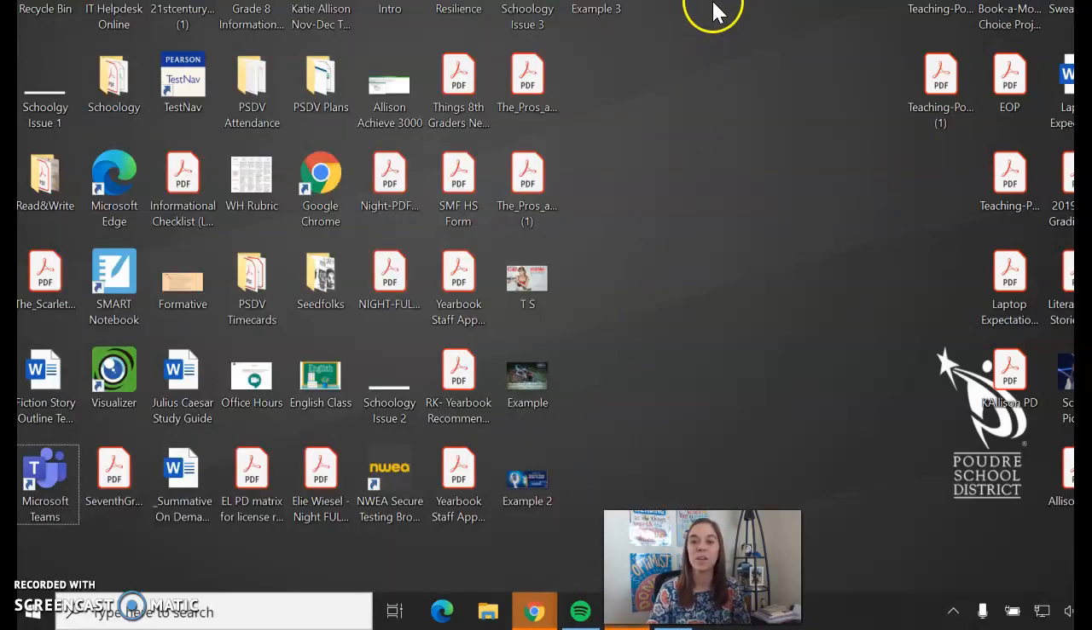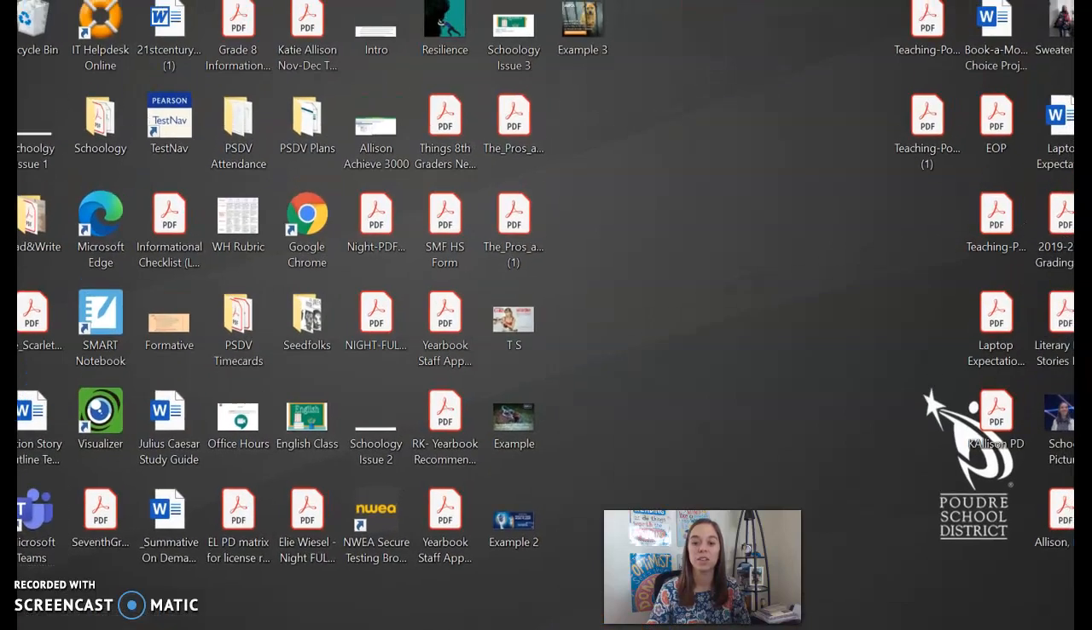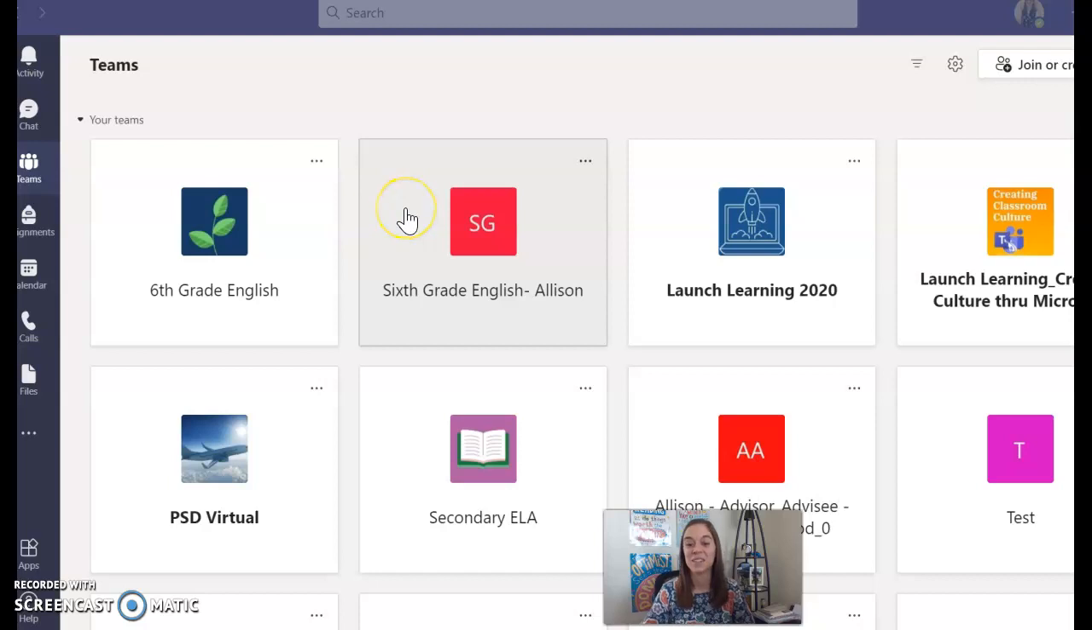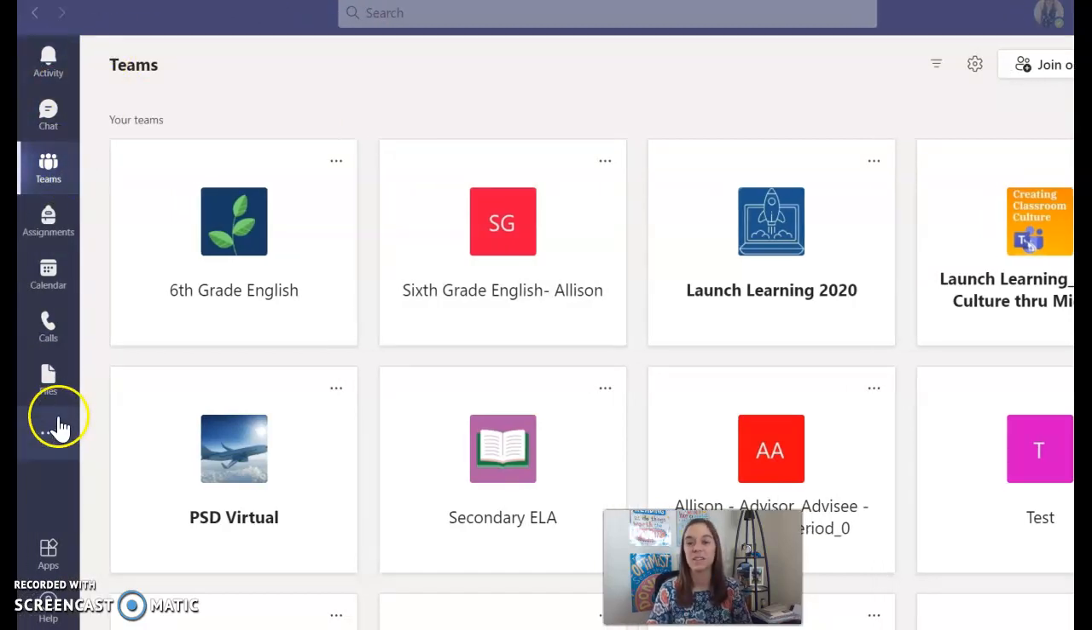When you get that open, it will ask you for your PSD credentials, so your PSD email address. You'll type that in and you'll log in. Awesome, so once you're in, this is what it's going to look like. You have a sidebar here on the left, that's kind of your master control. For this, we're going to make sure you're on Teams, because this will show you every class or team that you're a part of. And again, this is just for English class.